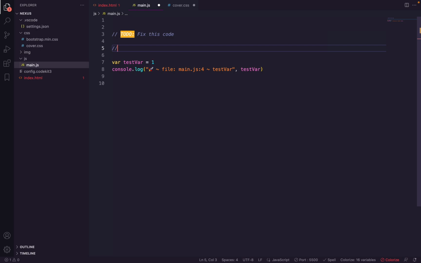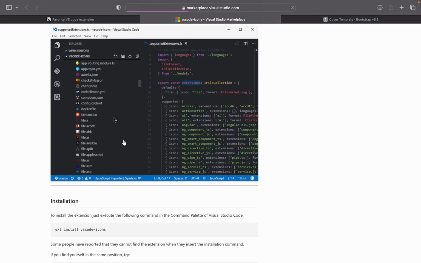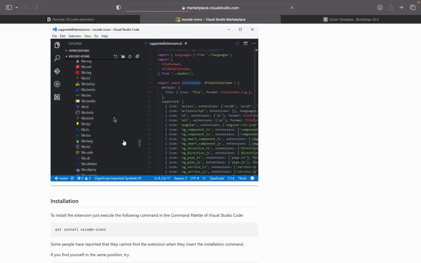So another thing, for example, you can say fix me, fix this. So yeah, you can see that it has given some personality to your to-do list, which will let you see this quickly. Okay, another one is called VSCode Icon. What it does is that it adds icons for every different kind of file that you might have, and this just makes it useful to quickly locate a particular file.